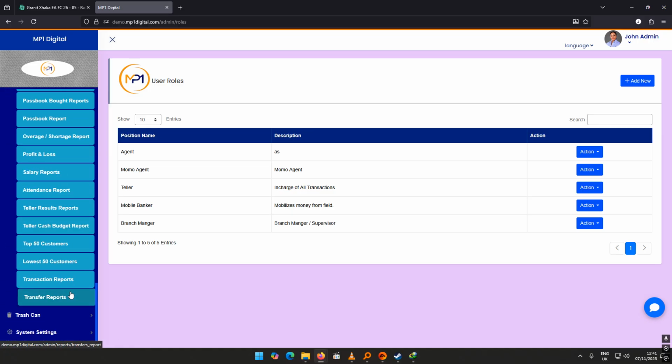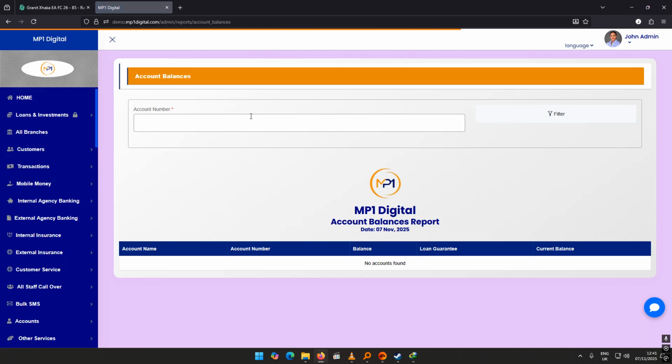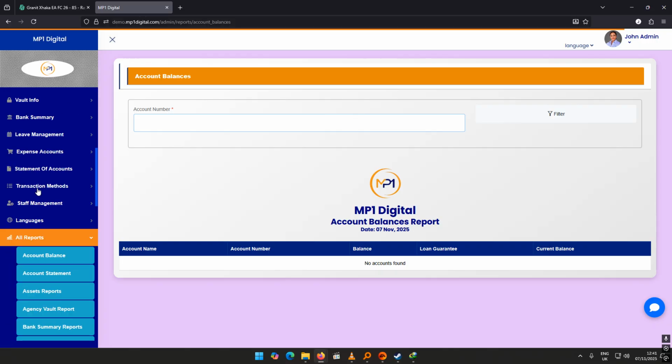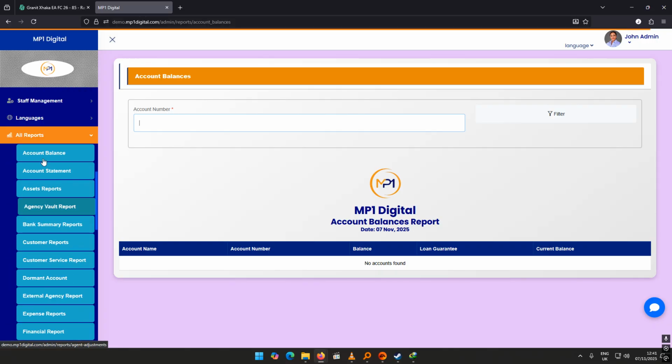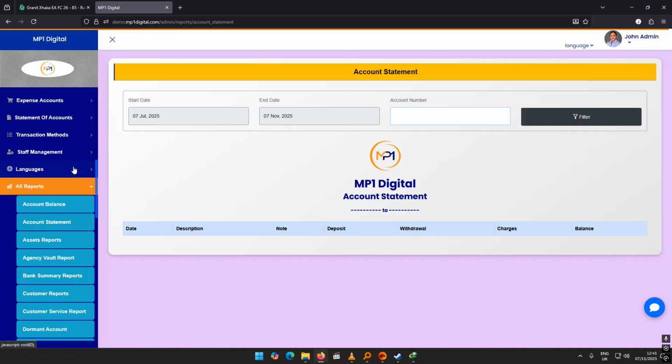Next, you have the all reports where you can see the account balance. When you type in the account number of that particular customer, you get the account balance of that particular customer. They have the account statement. If you type in the account number and the date the customer wants to see the statement for, when you type it in, it's going to show you the account statement for that particular person.